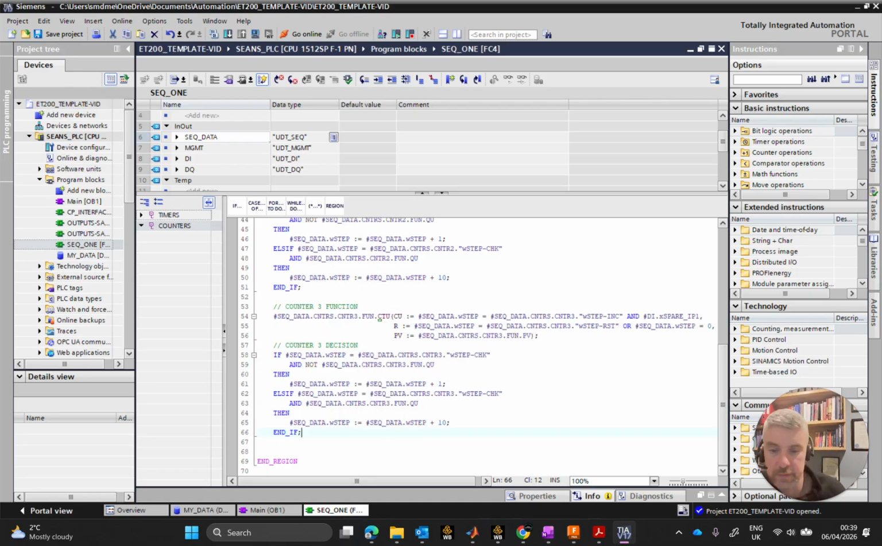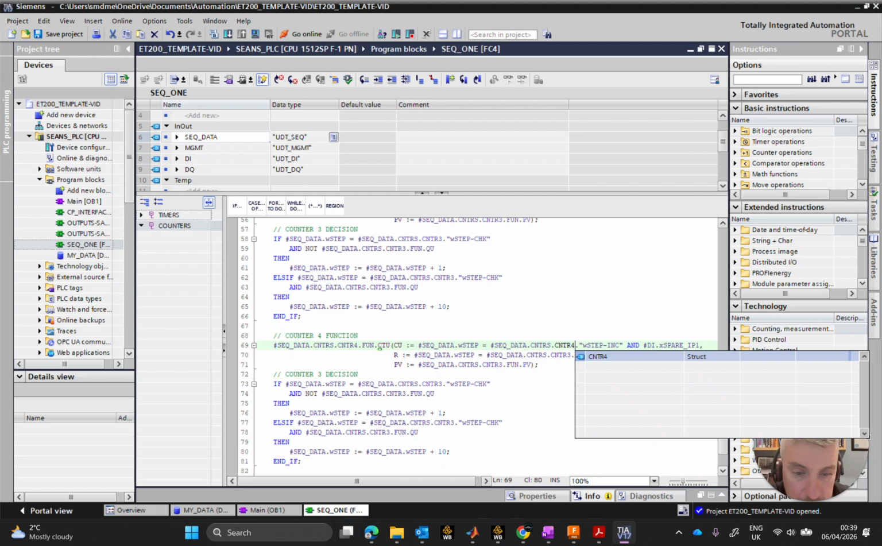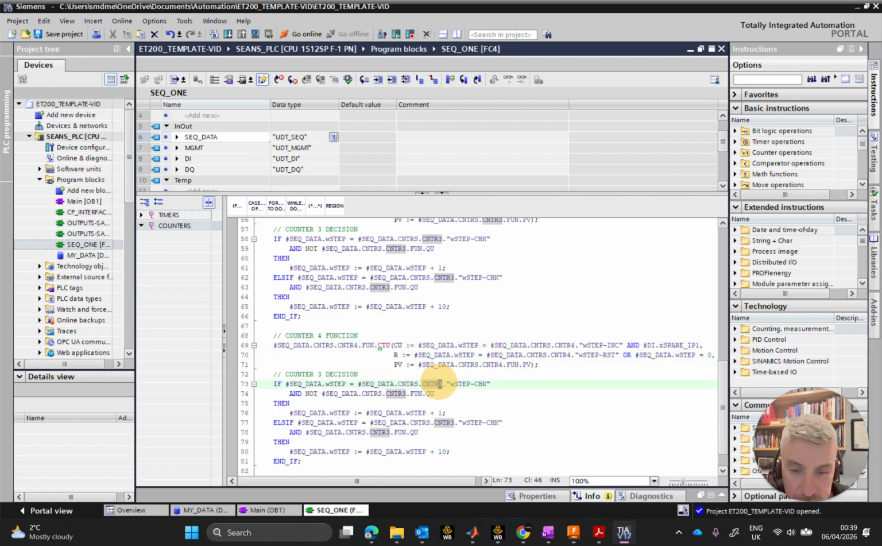Control C. Let's get to 3, and of course counter 4. 10 changes. 1, 2, 3, 4, 5, 6, 7, 8, 9, 10. There's 4 counters.